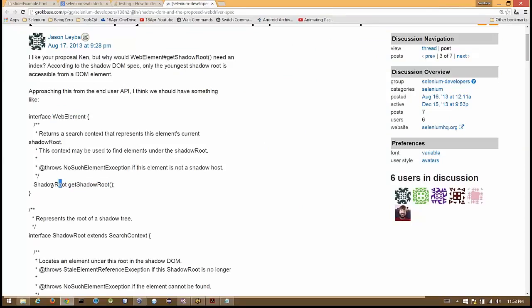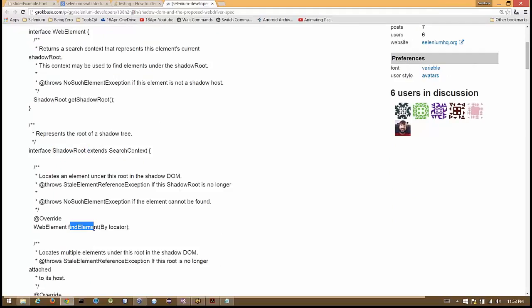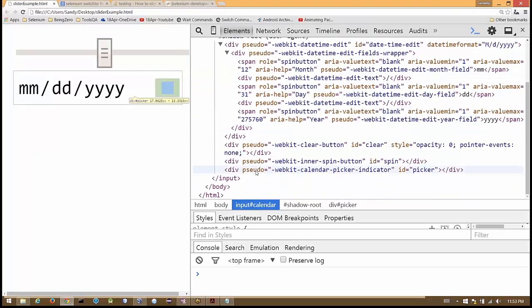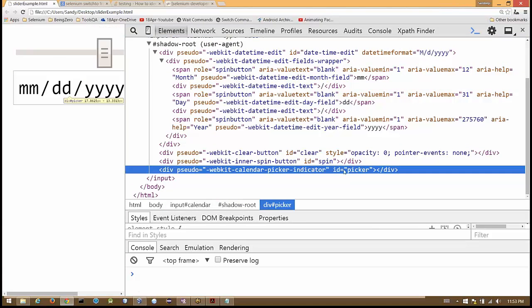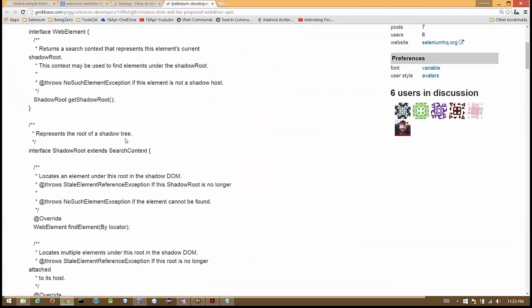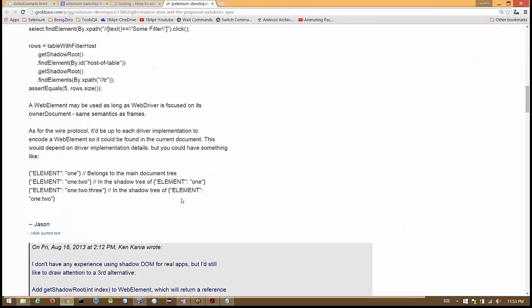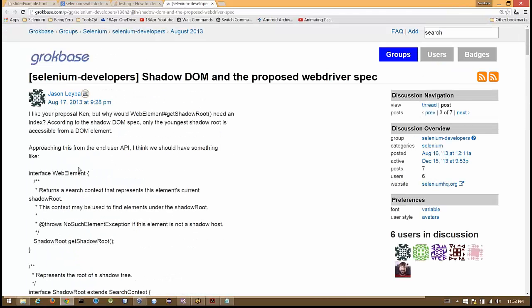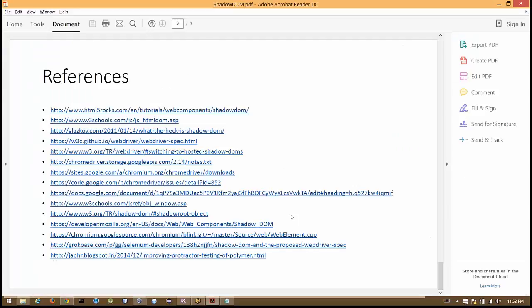It should return a shadow root to us, and what shadow root will provide us is a function like find element by ID. So from the input element we can find the shadow root. Once we get the shadow root, we say in shadow root find the element for me whose ID is picker. So that is one proposal that was initiated by someone on this thread, and it was part of the Selenium spec also, but I think they have discarded that. So this kind of fix they are not giving right now.